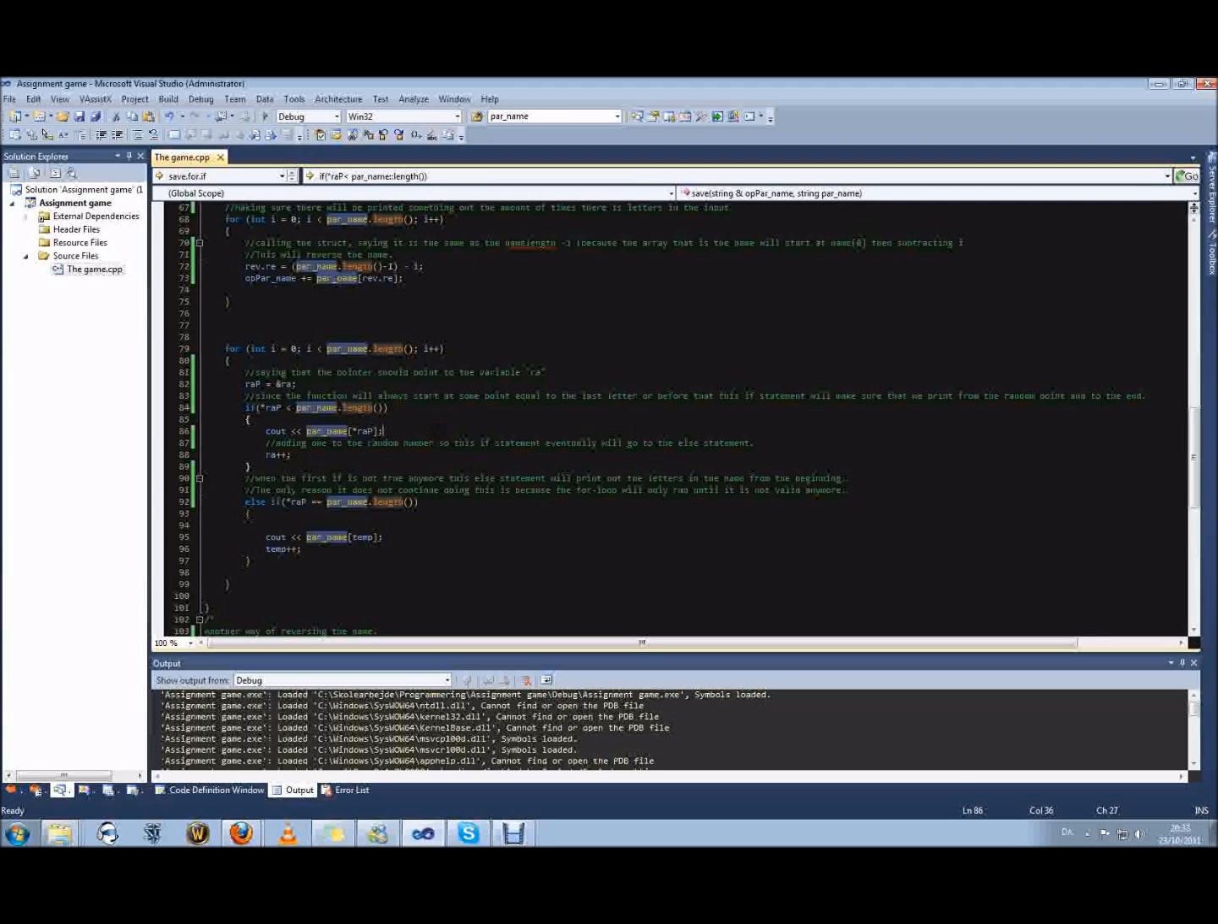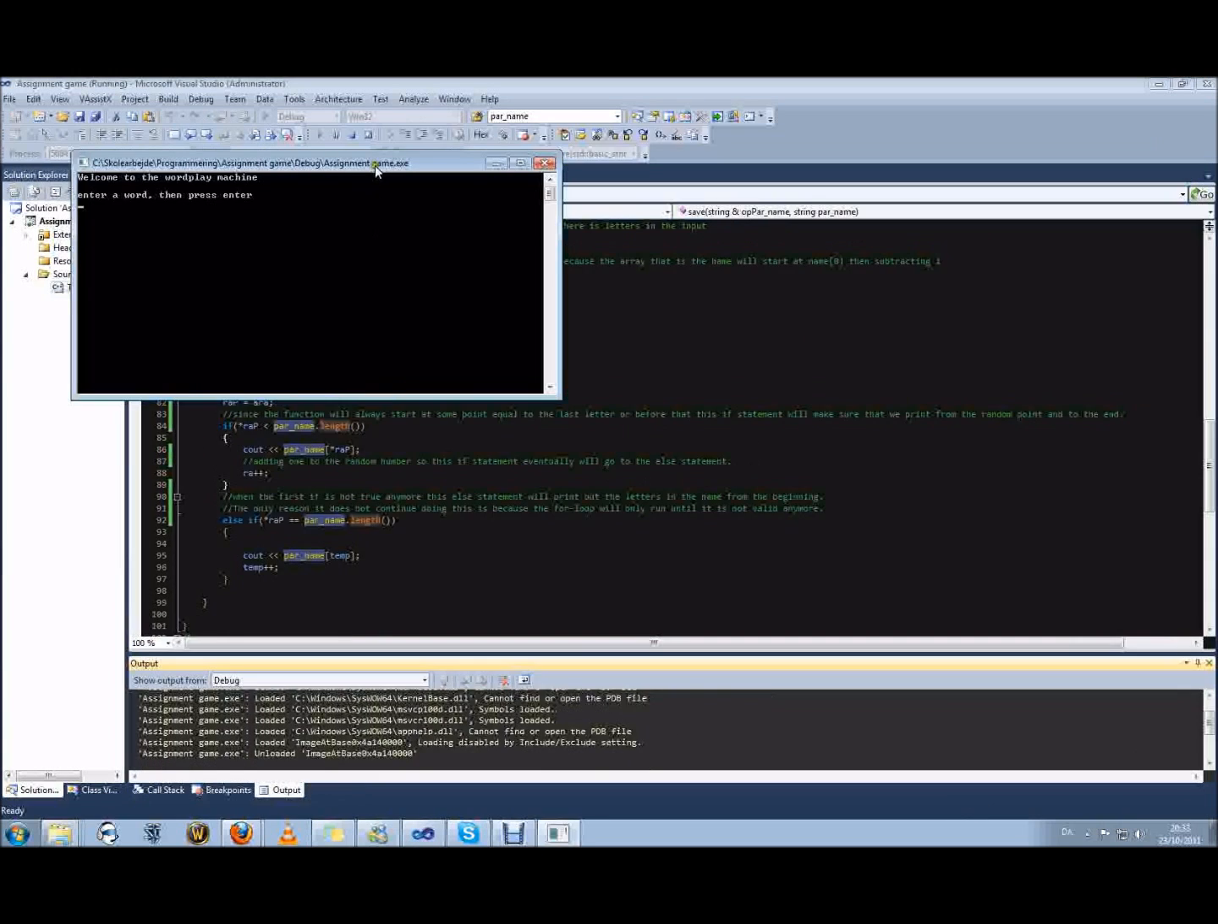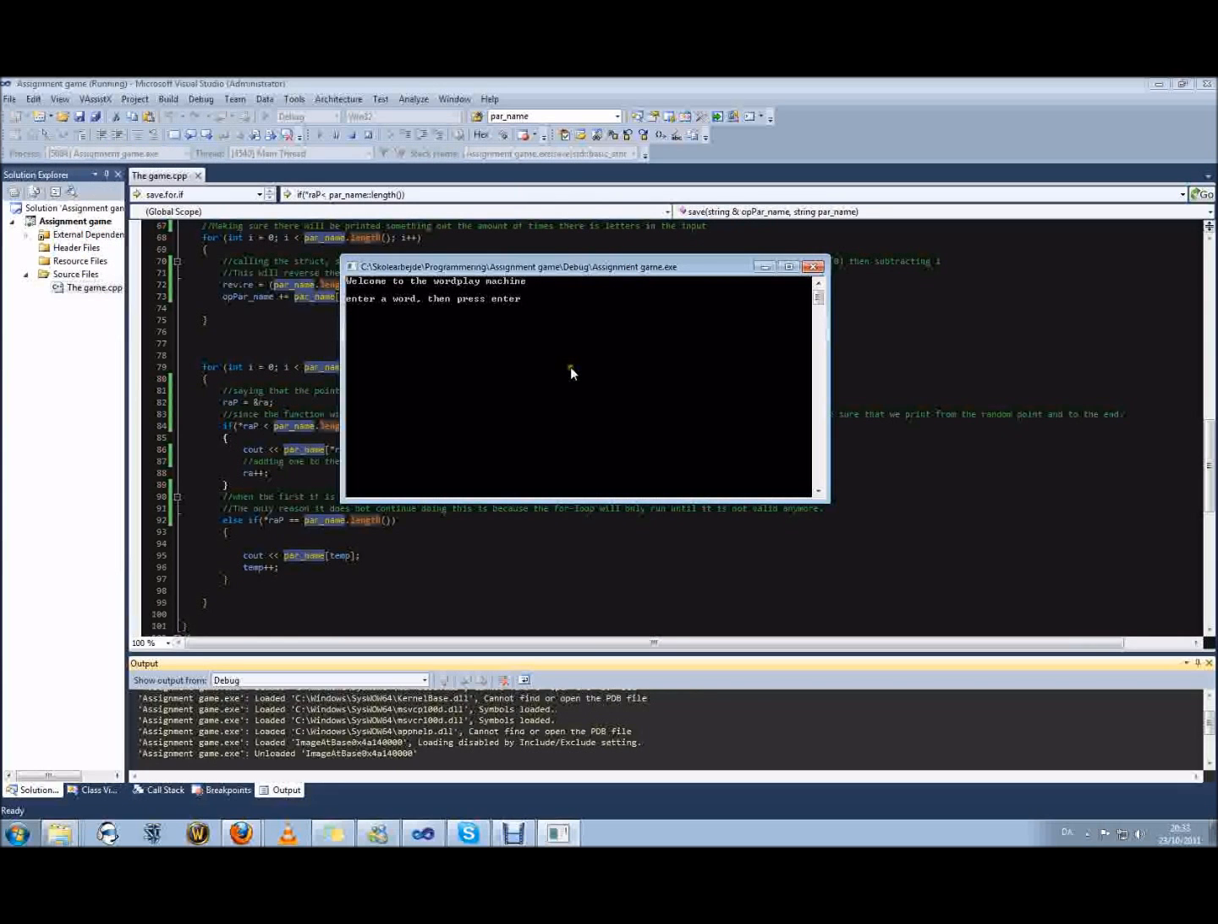And if we want to run the program once, see here you can enter a word. So I'm going to enter my name. Then I get a randomized starting point, which in this case has been S. And it runs through the rest of the name.